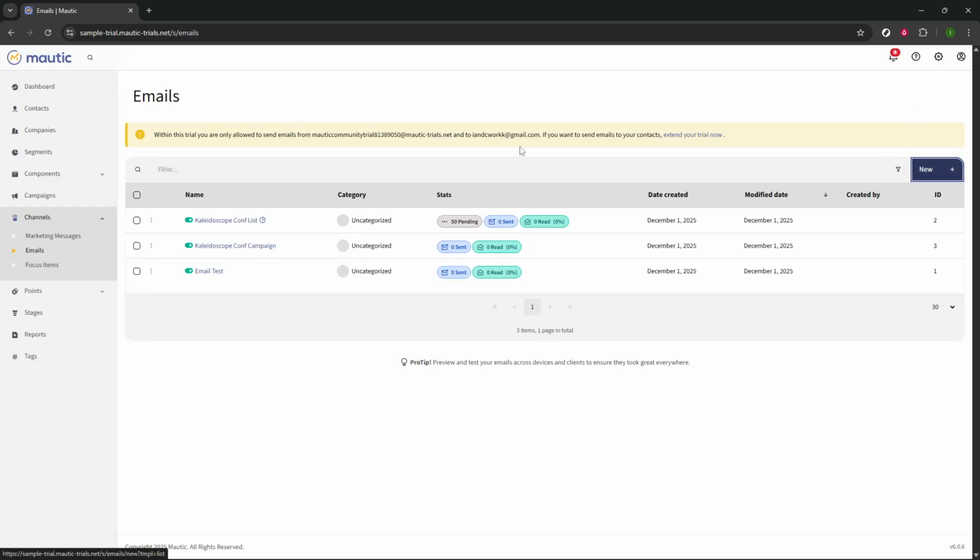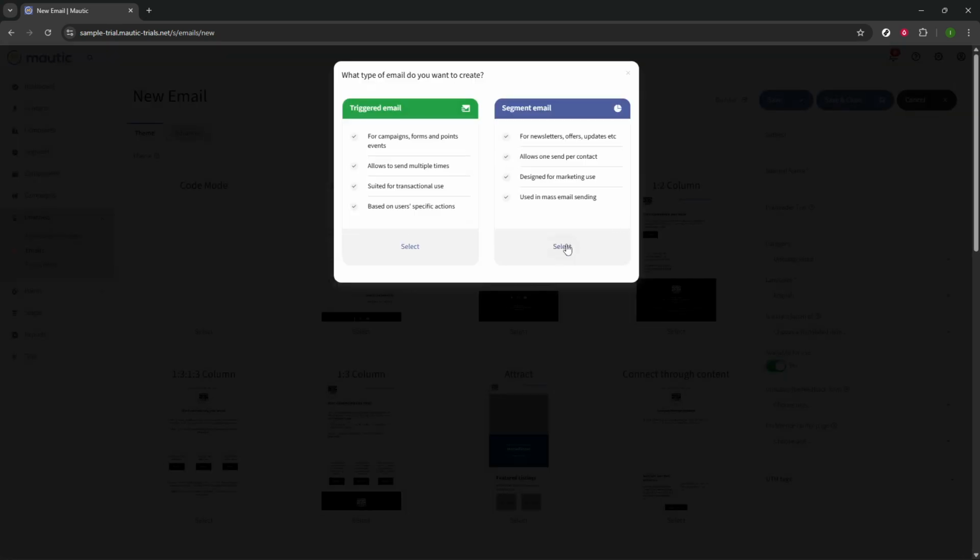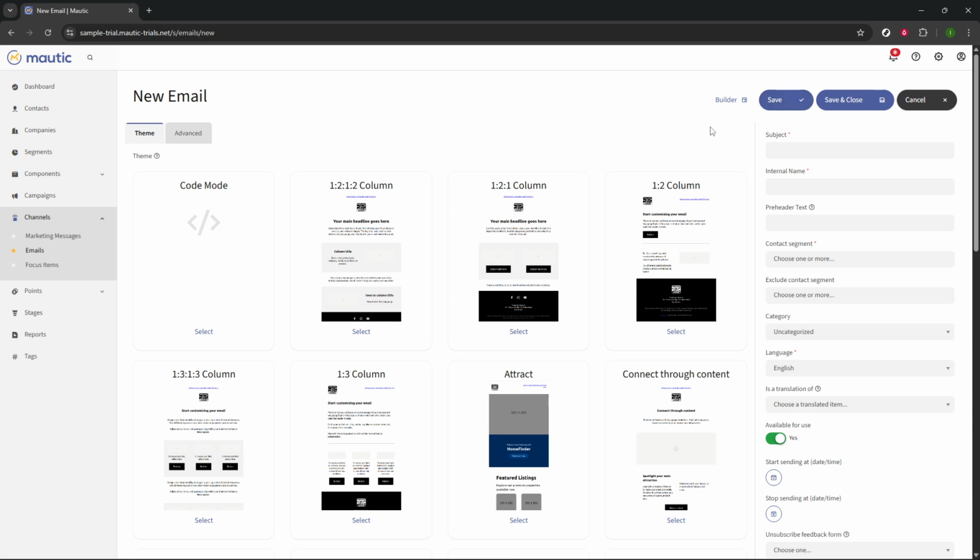When Mautic asks what type of email you want, select Segment Email. This is important. Segment emails are designed for one-time broadcasts to specific lists or audiences. If you're looking to send a campaign-triggered email, you'd use a different option, but for a broadcast, segment email is the right choice.